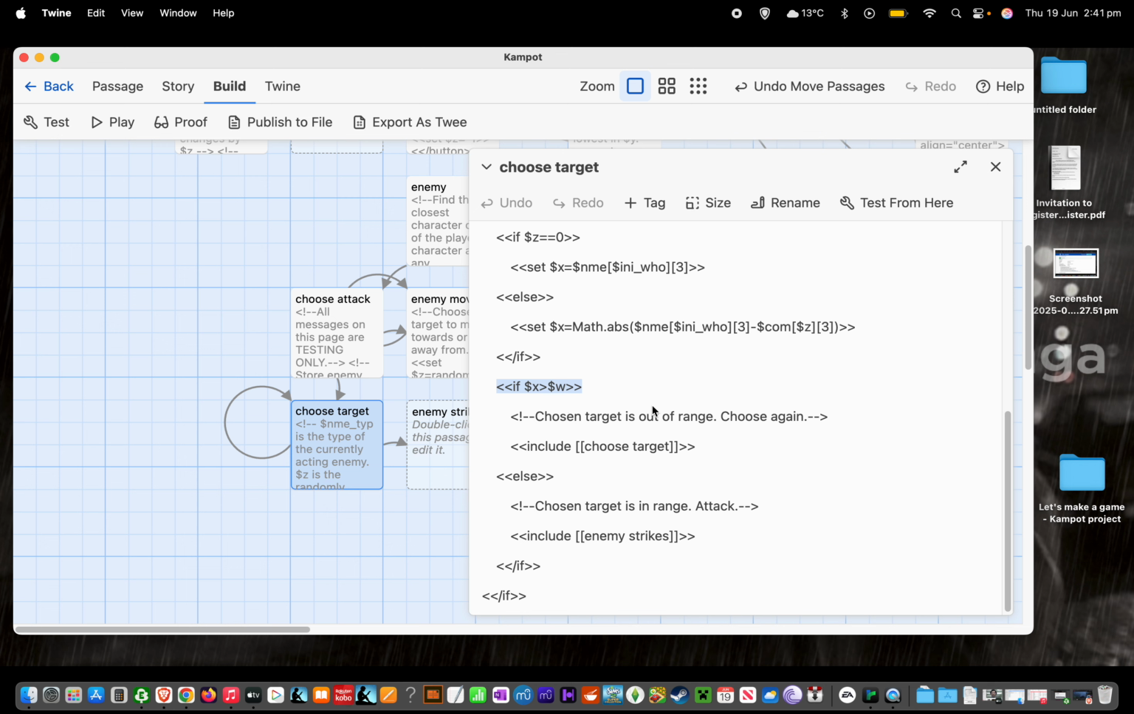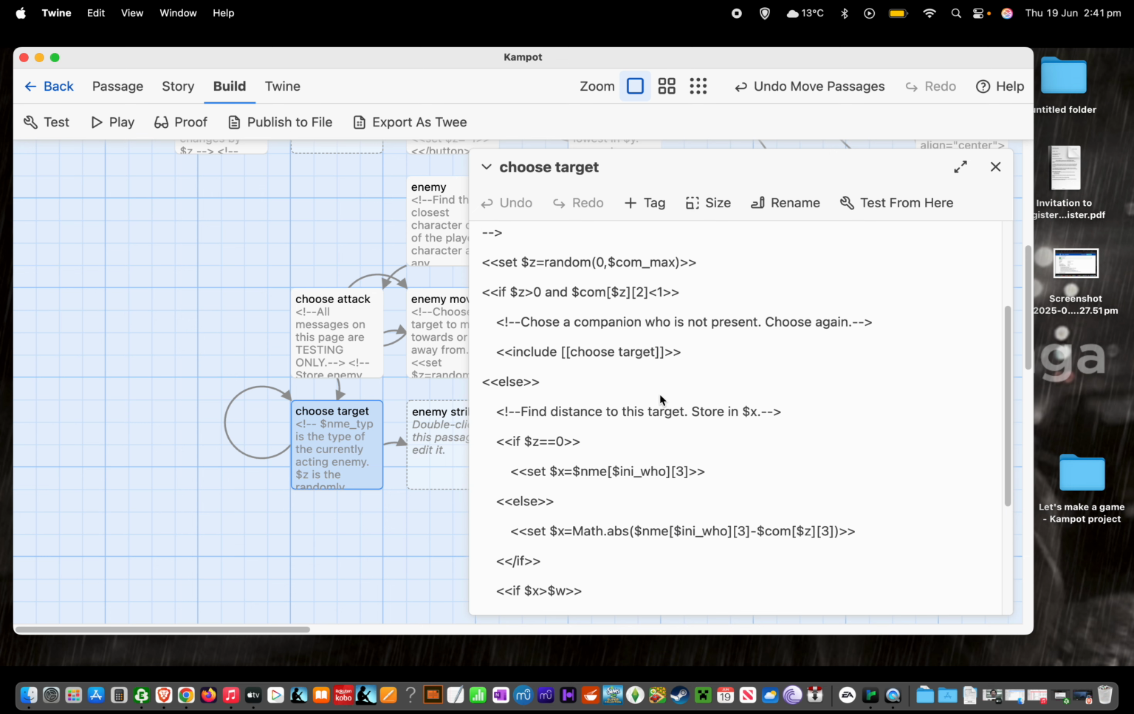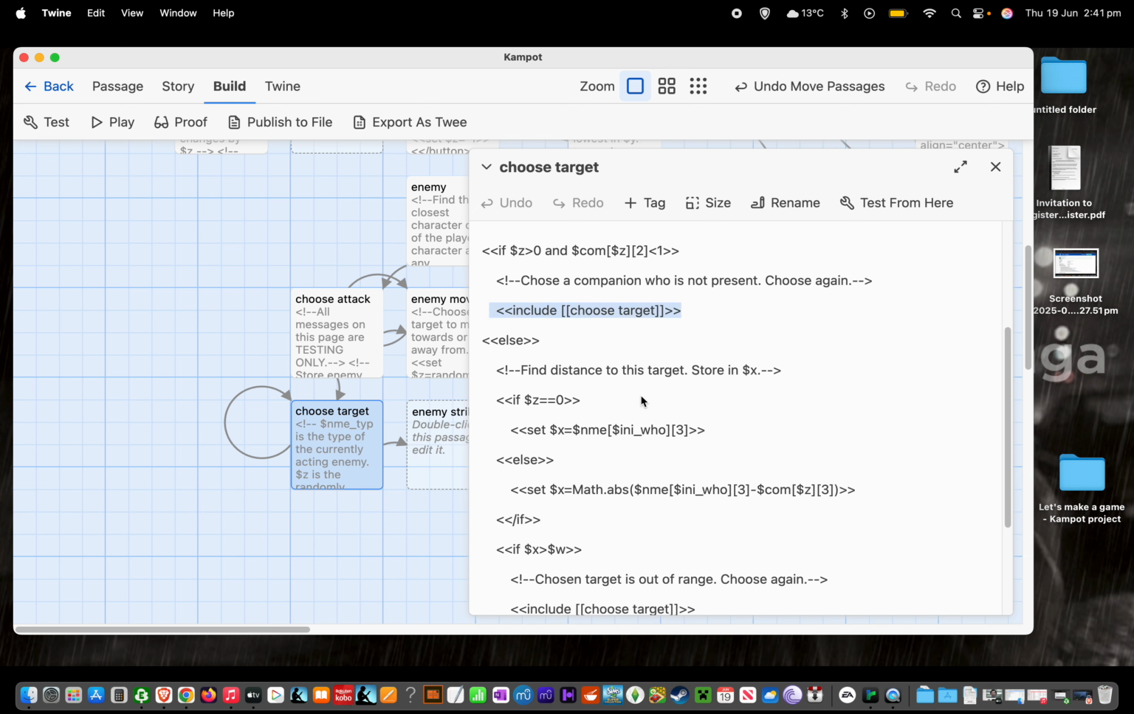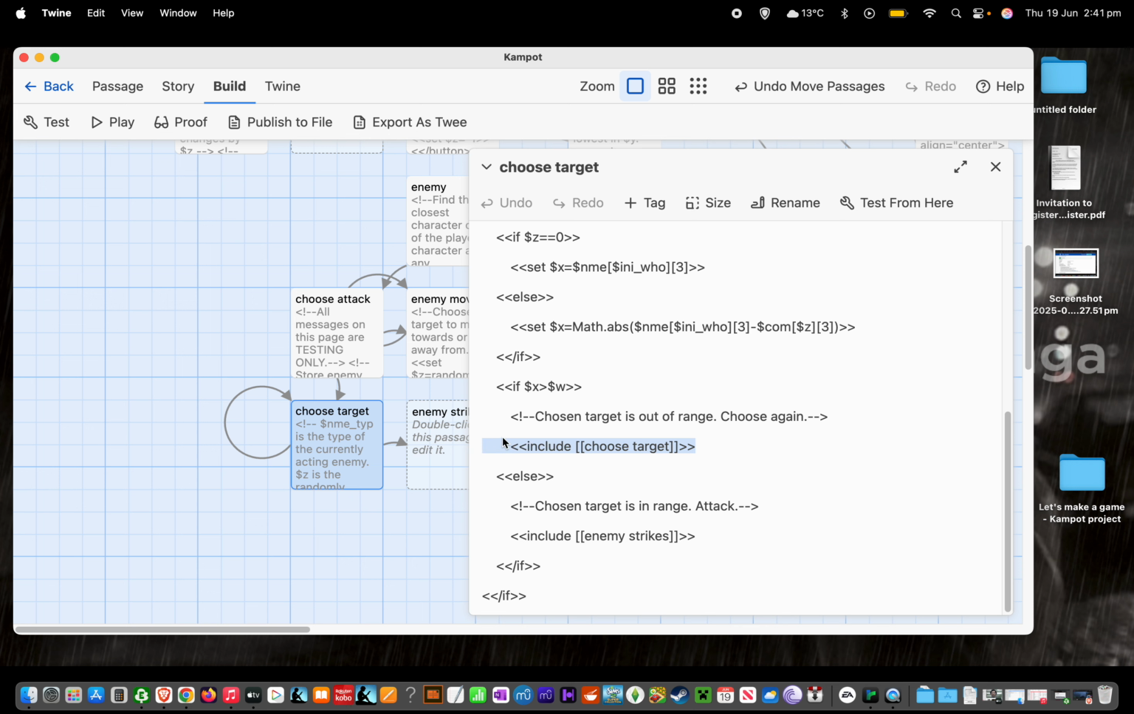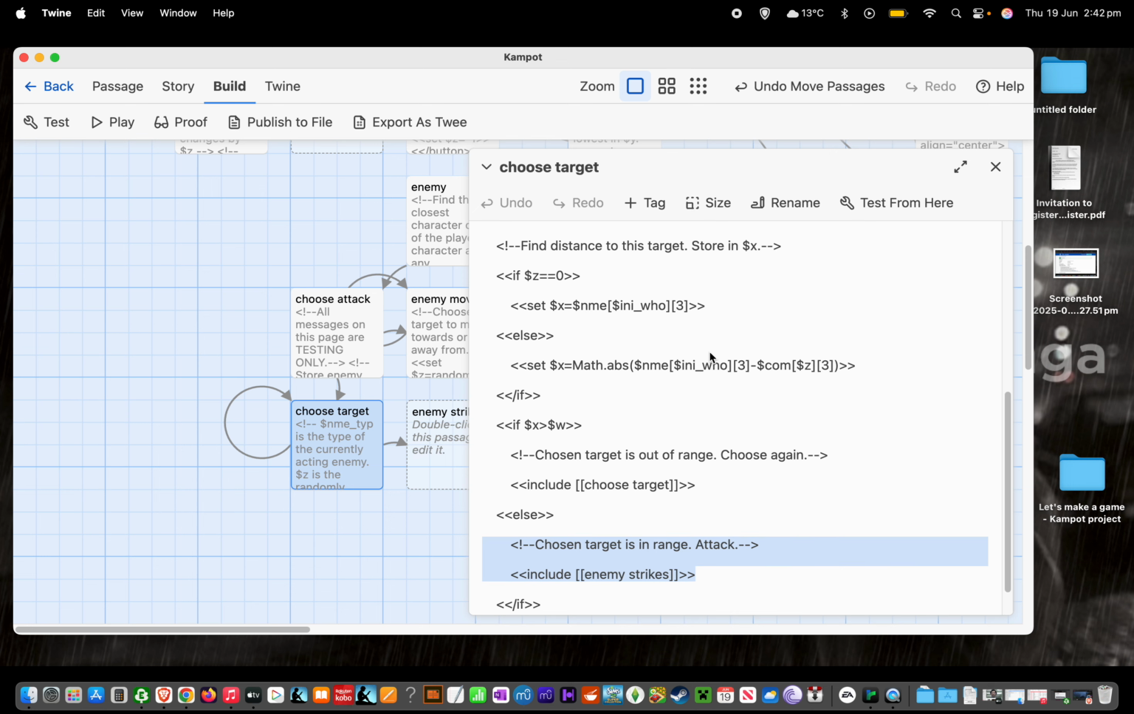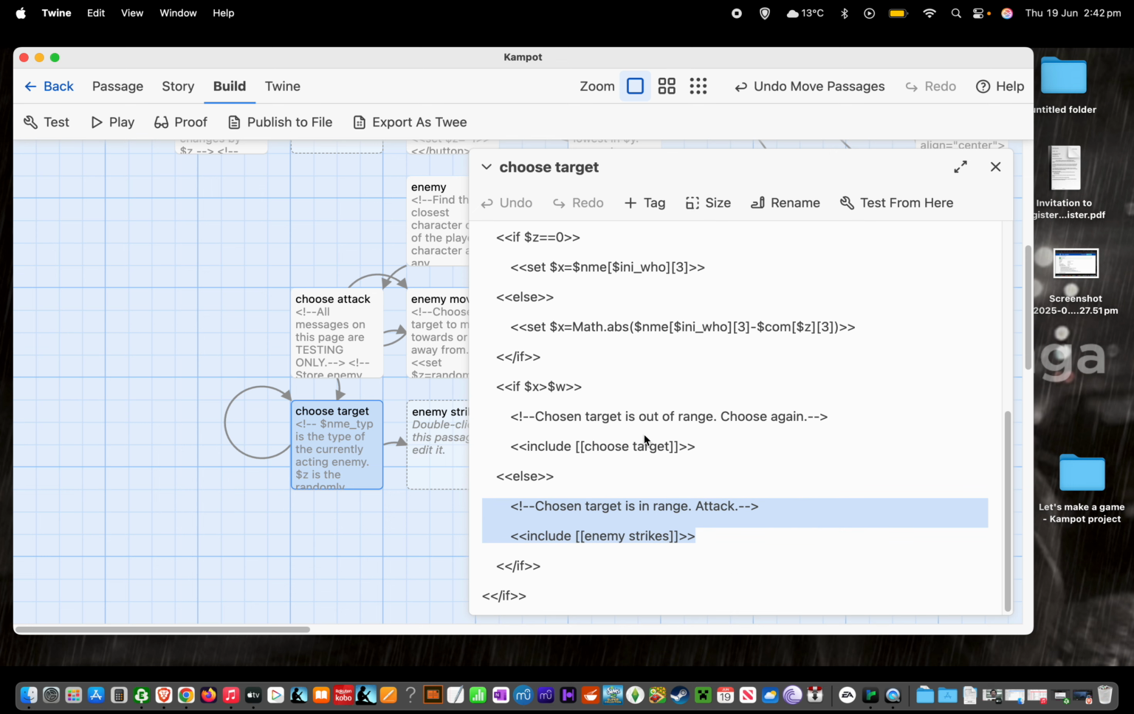And if x is greater than w, then that means the chosen target is out of range, and we need to choose again. And we do that by that command, include choose target. In other words, we include the page that we're on. We go around to basically go to the top and start again. And we keep going. If that's not the case, which it eventually will not be, because if we get here, then there is an enemy within range, because we checked that on the previous page. So we're going to keep going through this page until we choose someone who is within range. And in that case, the chosen target is in range, and we should attack that target.